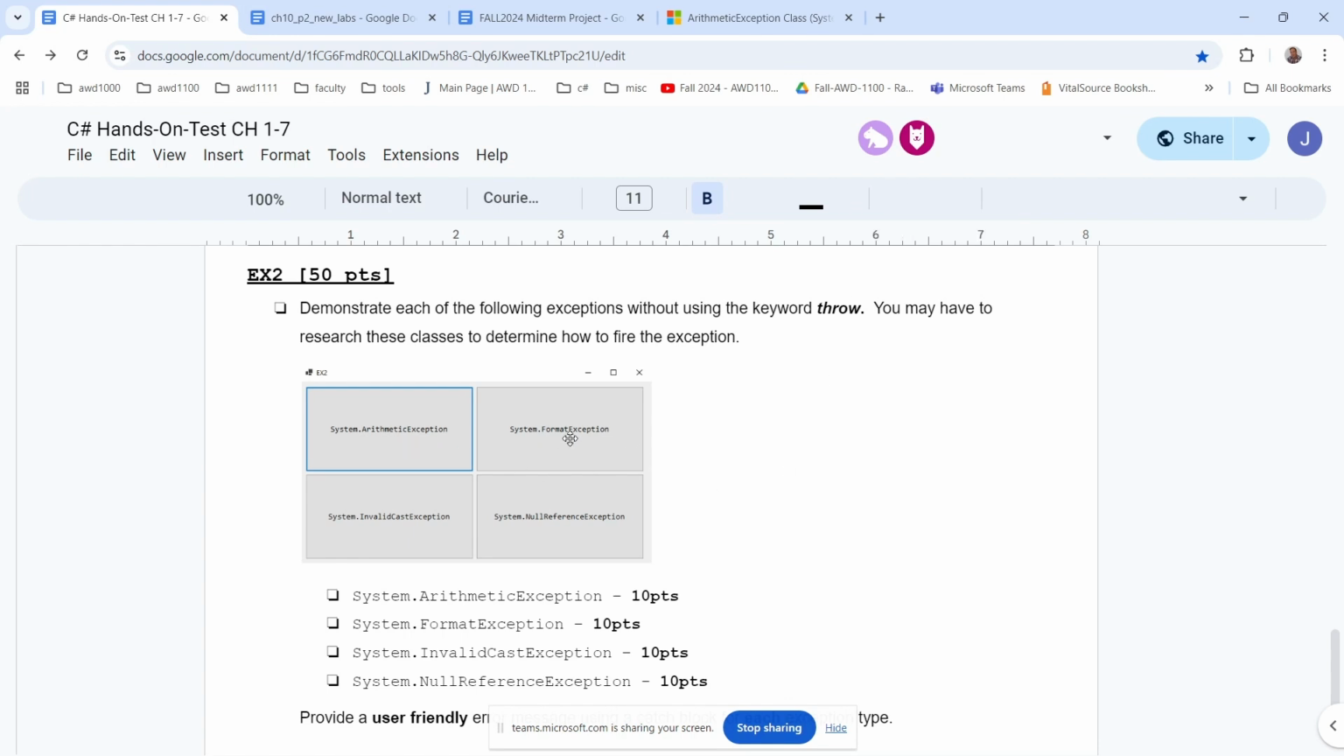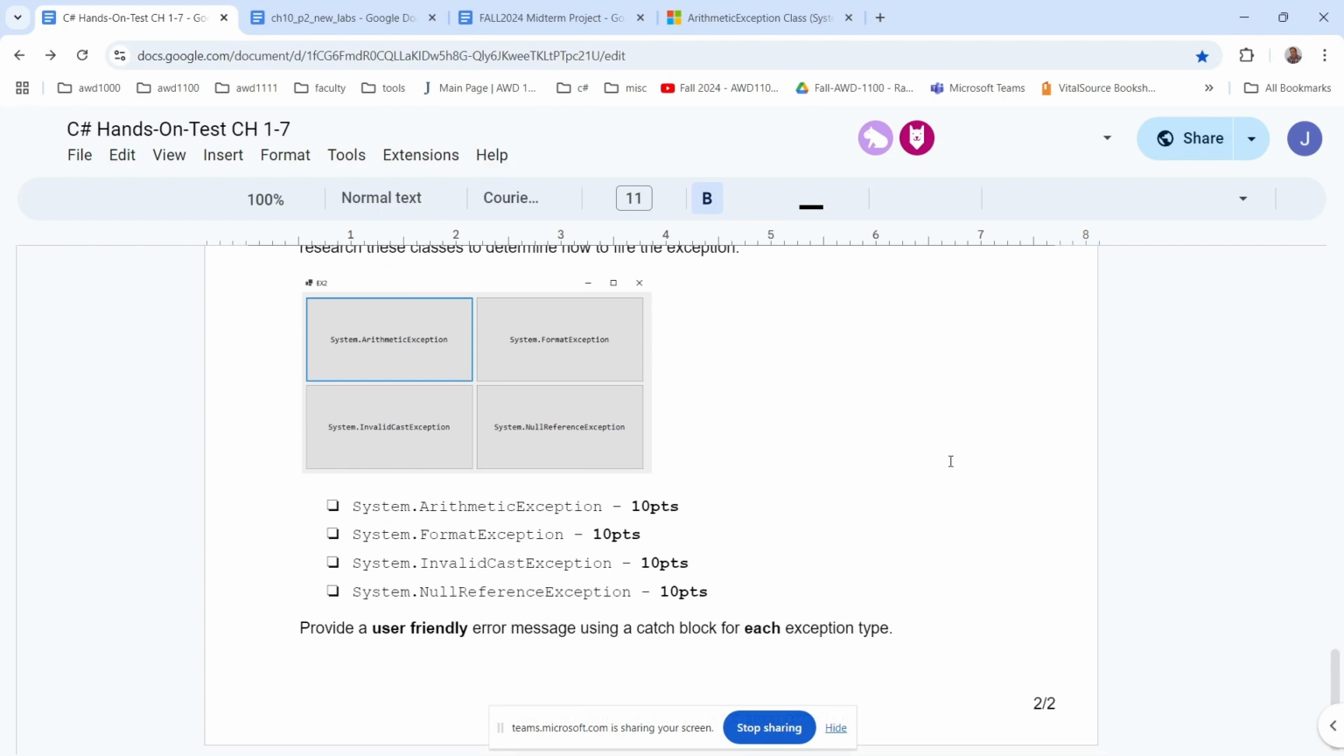So you've got an arithmetic exception, a format exception, an invalid cast exception, and a null reference exception. You'll have to do a little bit of research and figure out how to create your code so it's going to end up throwing one of those exceptions itself, internally, without you manually throwing them. But you will catch it. You'll catch that exception, but you're not going to throw it. You're going to create the scenario for it to be thrown by the framework. Okay.